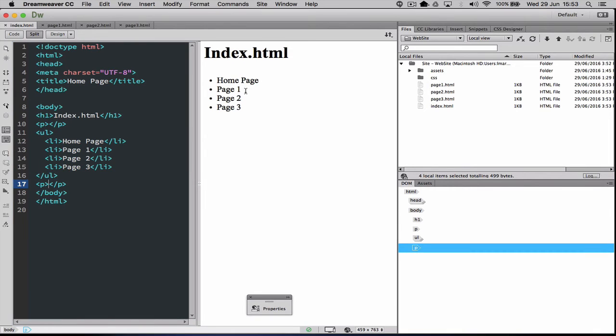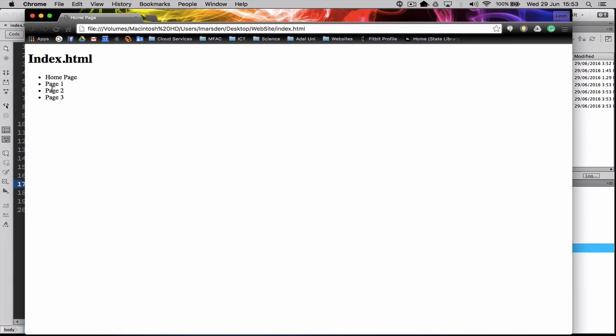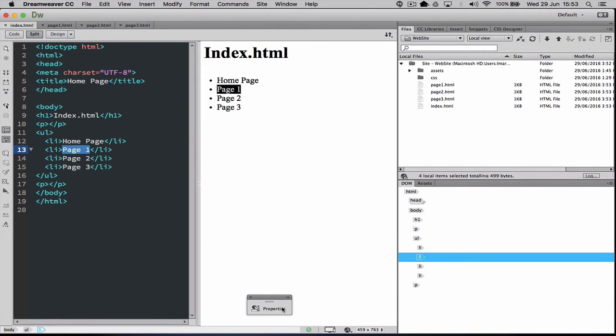Now what we'd like to do is start with the index page, and create a hyperlink to page 1. So when they click on here, it actually takes us to page 1. If I click on the little globe and go to preview in Chrome, you notice at the moment there are no hyperlinks, but we can see the layout of our page. So we're going to select and highlight page 1.